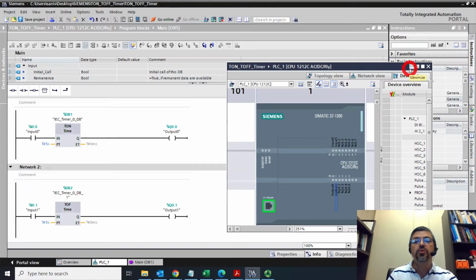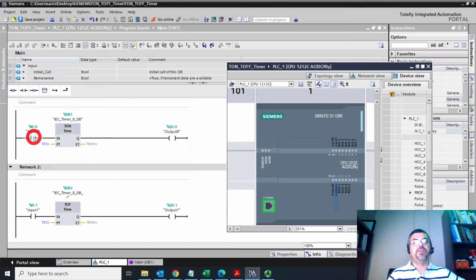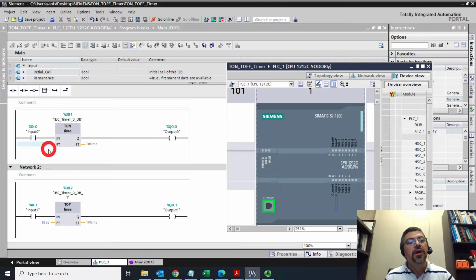I use two switch inputs: input 0 for the first ladder logic that you see in network 1, and input 1, which is the IO number 1, for the second ladder logic that I have. Also, I use two outputs: output 0 for the first ladder logic, which uses the T on timer, and the second output, which is output 1. For the second ladder logic, I have input 1 as the input, the output 1 as the output, and here I use the T off timer.